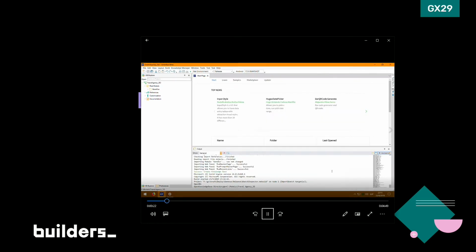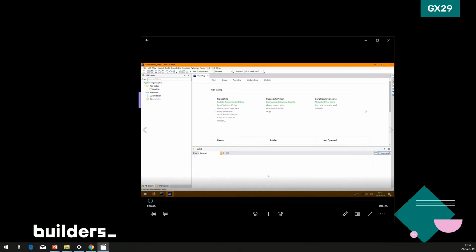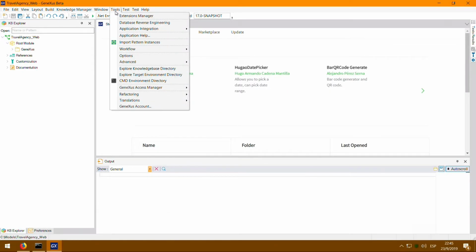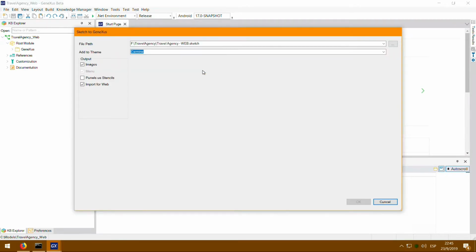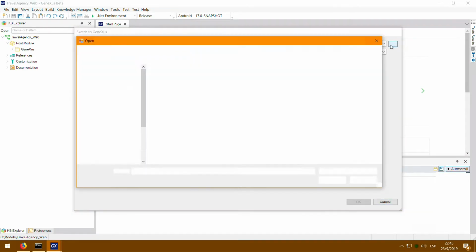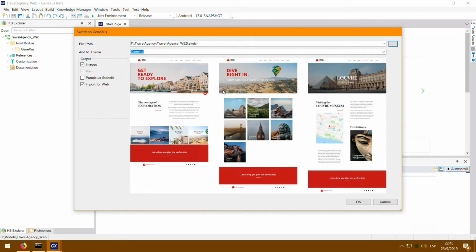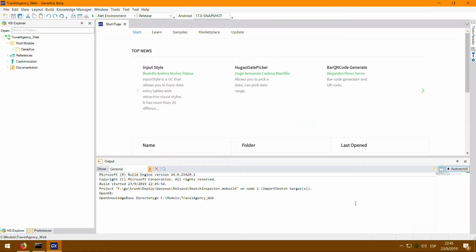Excuse me again, he says. Ahora sí. Elegimos nuestro archivo. So we choose our web file with 3 panels. We make sure that we are importing for web.